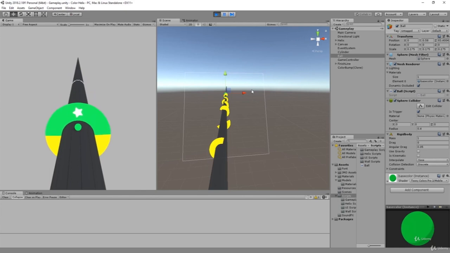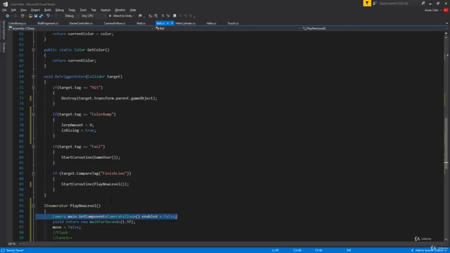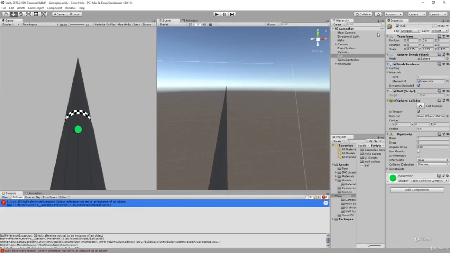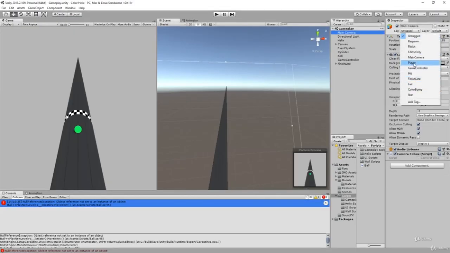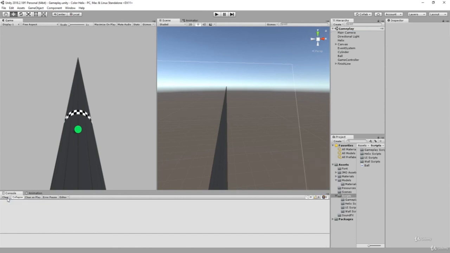There we go, and voila, we have a problem. What's this? Camera.main.GetComponent, and of course, I haven't tagged my main camera with the MainCamera tag. I'm not gonna do it anymore. That will just drag on the video, but actually that will be it. So you can go and test it out, and you will see that it will work.